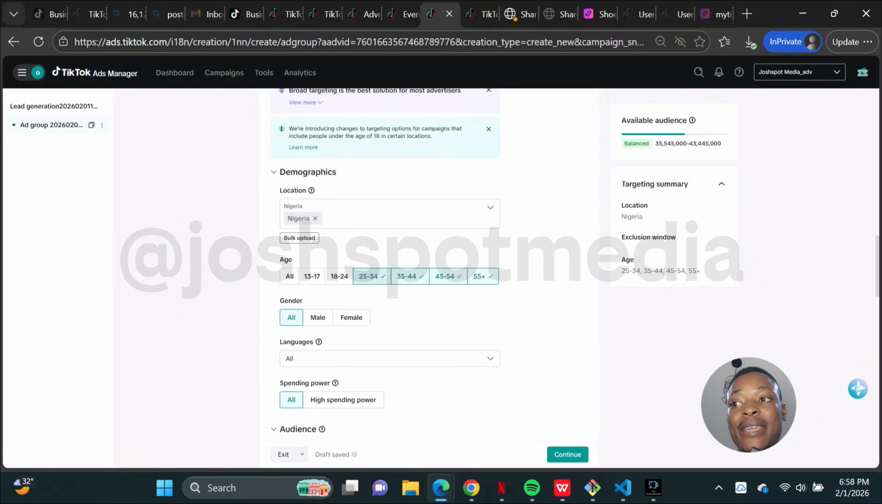Now, in most cases, only select 25 to 34. But if you maybe want to try out more, then go for 35 to 44 and above. But generally, I always advise 25 to 34 only. Even though one important thing you need to notice is that even though you are selecting 25 to 34, TikTok will still show your advert to people outside that range. Do you get? So that is why I said this age thing is not necessary at all.